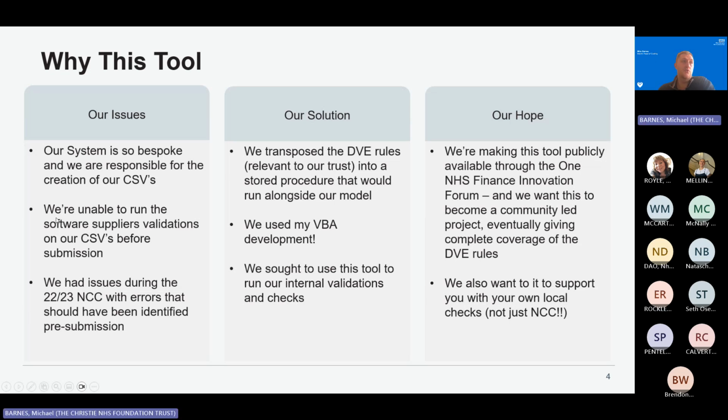Going back to that check-in, some trusts will run a national validation engine that NHS England run when you submit your files, but it takes a period of time to run. Some trusts, or some suppliers, have baked that into their software. Again, ours is not baked into our software because it's so heavily bespoke. So that is entirely on us: before we submit, we don't know what the potential output of that national result is. And we got a little bit stuck in 22-23.